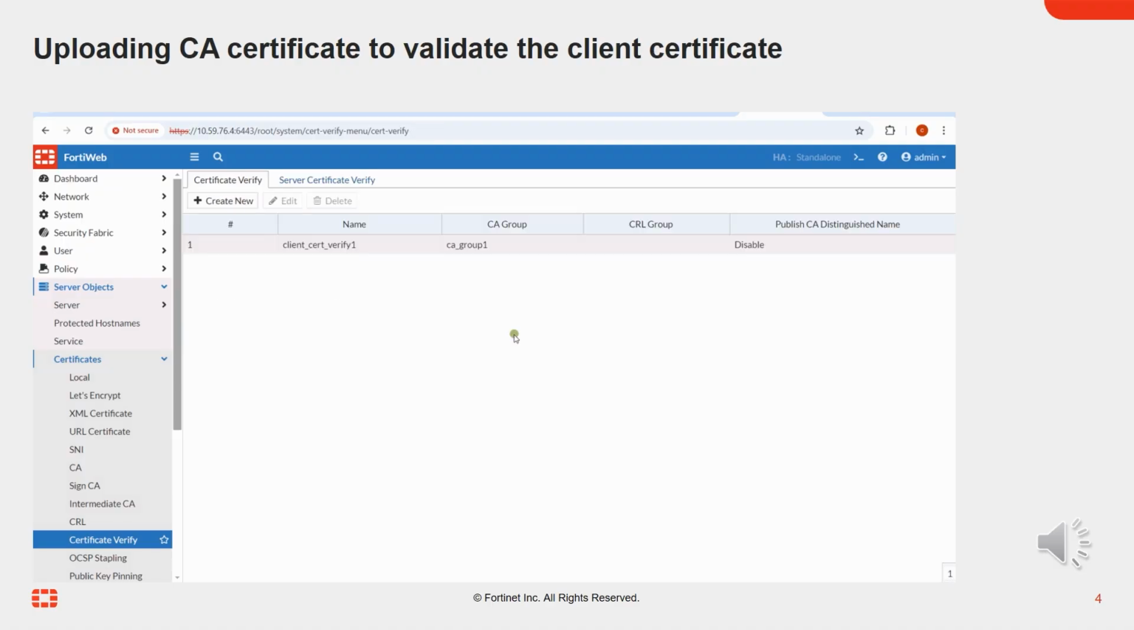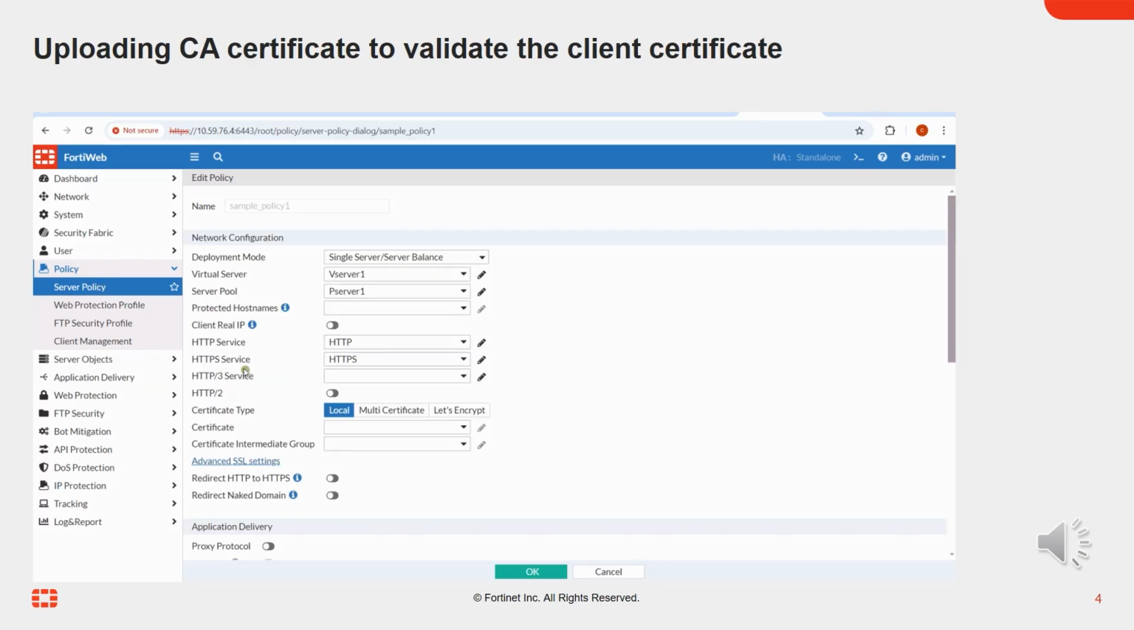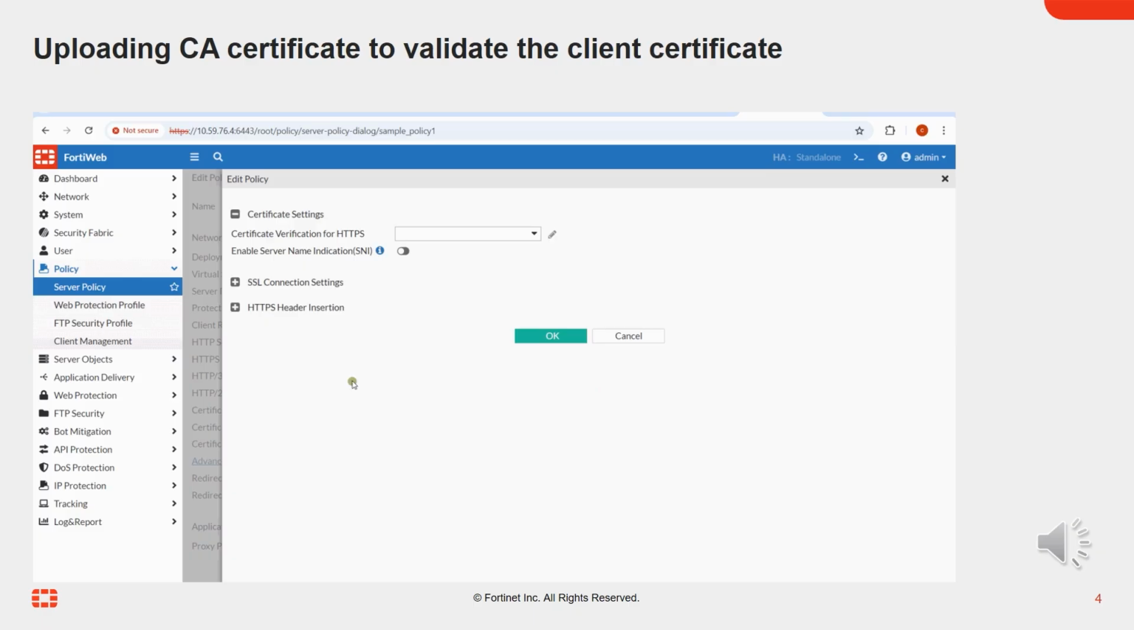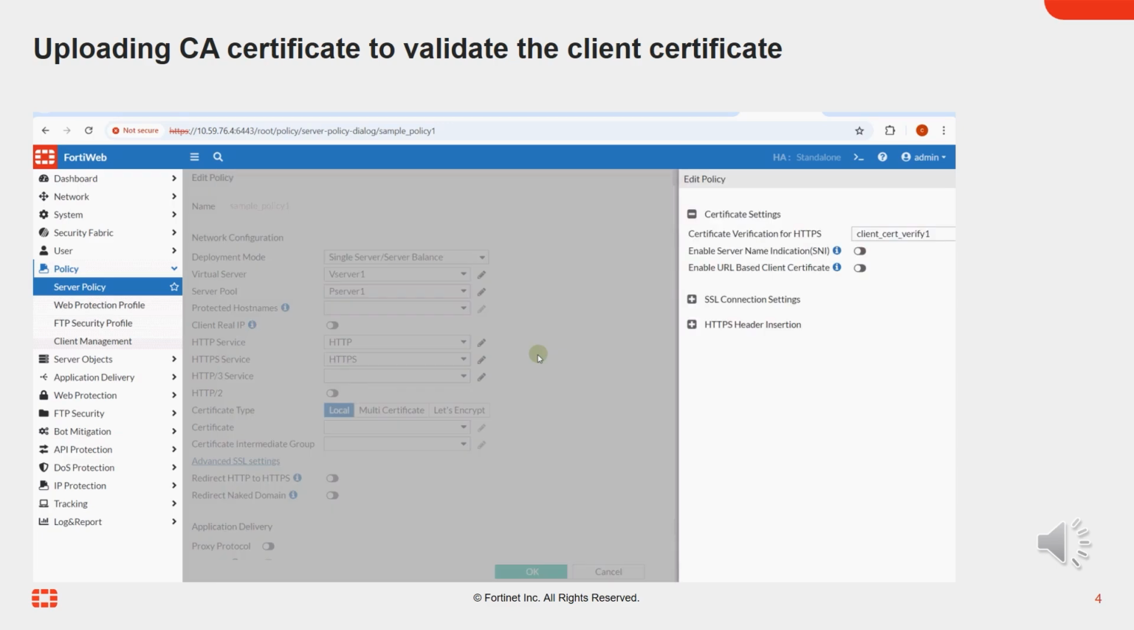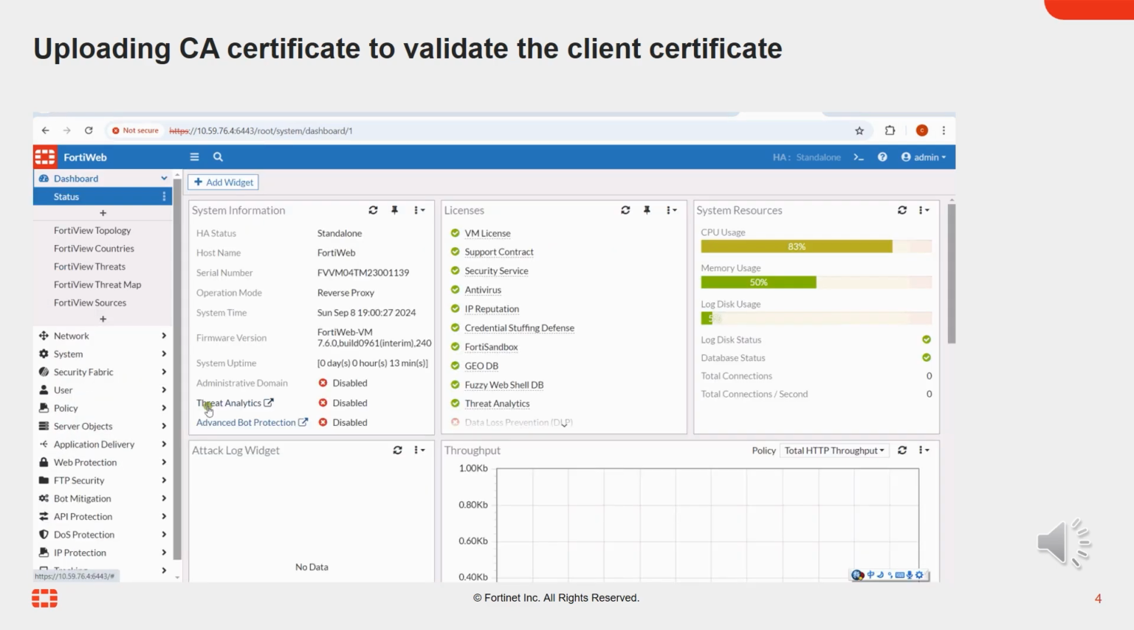Now, enable certificate verification for HTTPS in the server policy and apply it to your CA group. Navigate to Policy and select Server Policy. Edit the server policy, ensuring the HTTPS service option is set to HTTPS. Expand Advanced SSL Settings and, under Certificate Verification for HTTPS, select the certificate validation configured earlier. Click OK to save the changes. Then click OK again to complete the process.